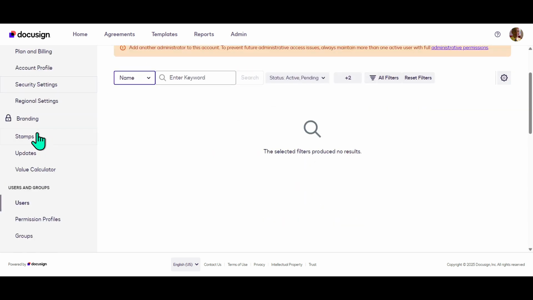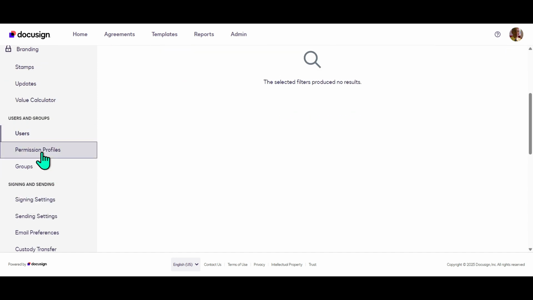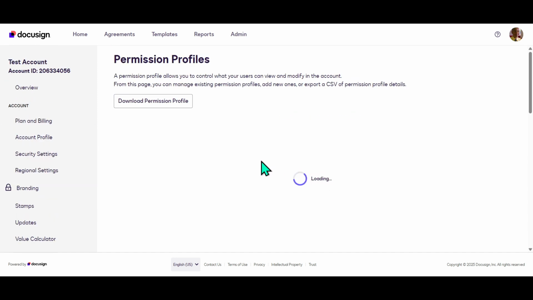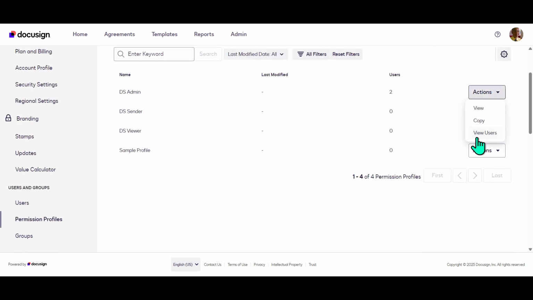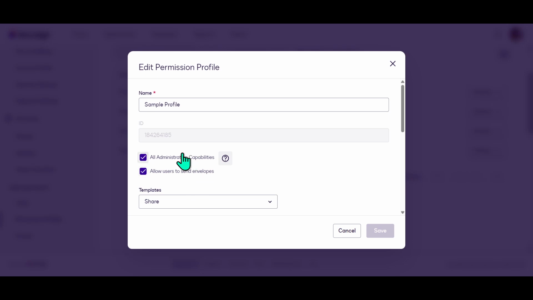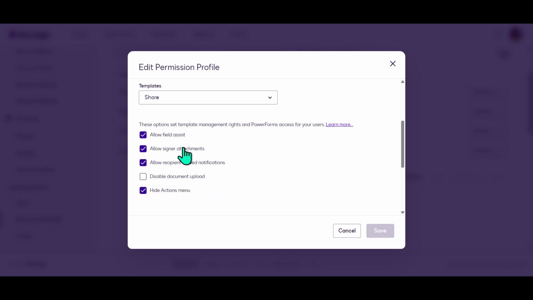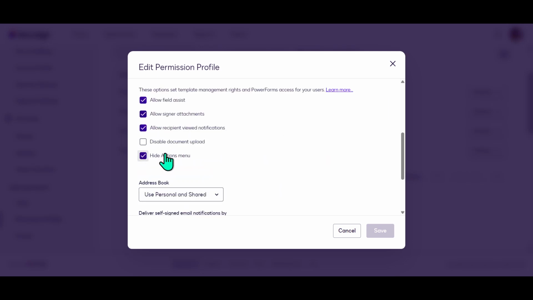Managing permission profiles effectively not only enhances the security of your document workflow, but also ensures your team operates within the parameters you've set, reducing the risk of unauthorized access or unwanted document changes. Remember, these settings are crucial. Regularly reviewing and updating them as your organization grows and changes can save you a lot of headaches down the line.